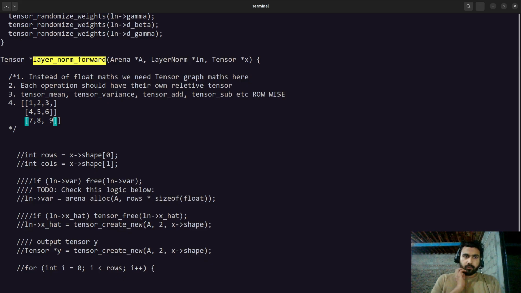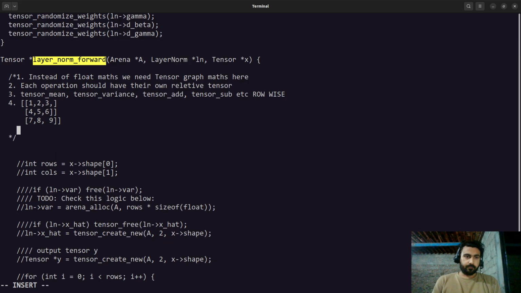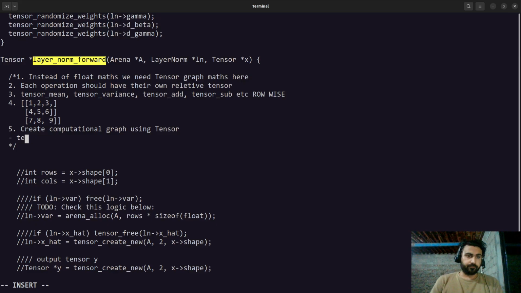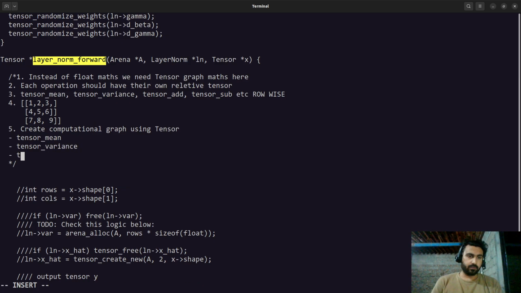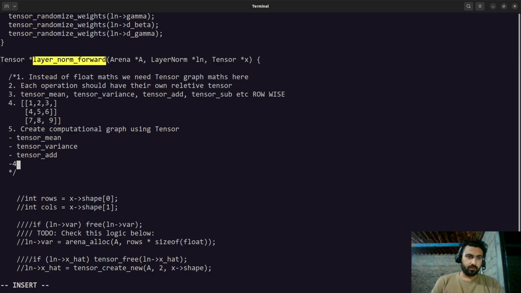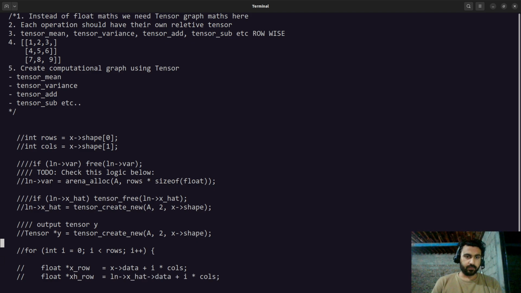Then similarly for all the other operations, and then what we will do is create a computational graph using tensors. Yeah. So we need to do these things here. So first thing, tensor mean. Second, tensor variance. Third, tensor add. Fourth, tensor sub, etc. So we'll be writing these operations like these.